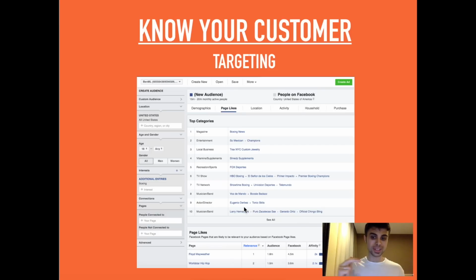It's very important that you understand how to look at every interest. If we're going to target the boxing interest, we're actually going to target 15 to 20 million people, and those people like these pages. If these pages aren't related to your niche, then you're going to have a bad time. In this case, that's what happens, because people that are into boxing here like pages like So Mexican, the New York Tracks, New York City Custom Jewelry, Shreds Supplements, Fox Deportes, HBO Boxing, which is related to boxing, and more and more pages.